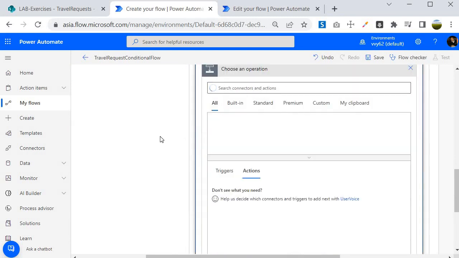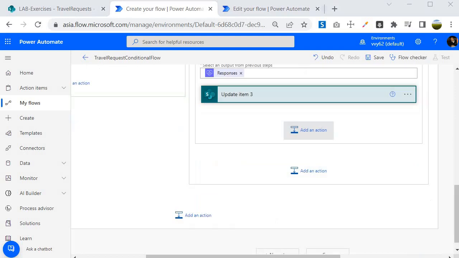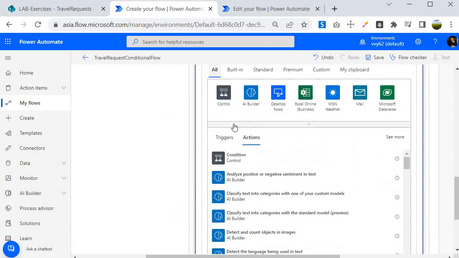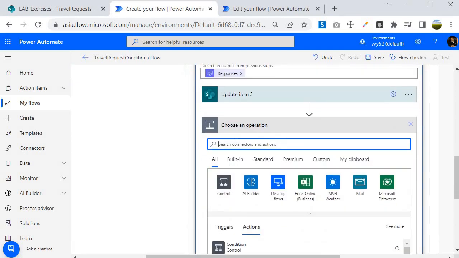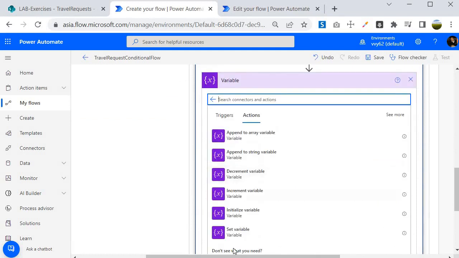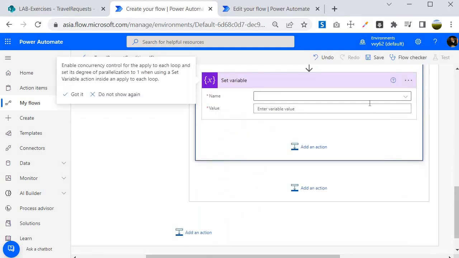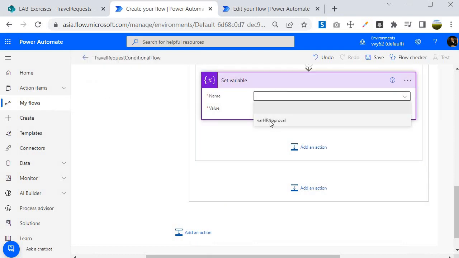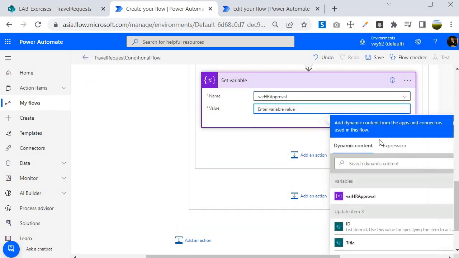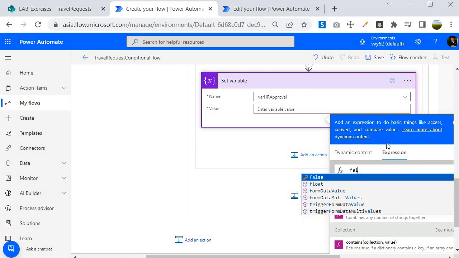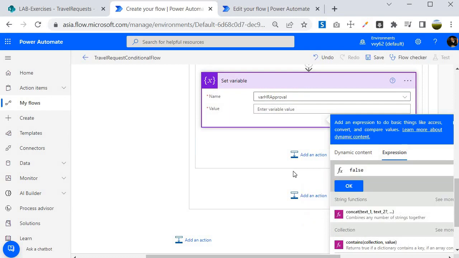So how will I do that? I will come over here, click on add an action, and within the add an action I am going to set the variable var HR approval to false. So over here I will select set variable, and I will come over here, click on var HR approval, and I will set it to false, so that it will not proceed further when we check the condition.